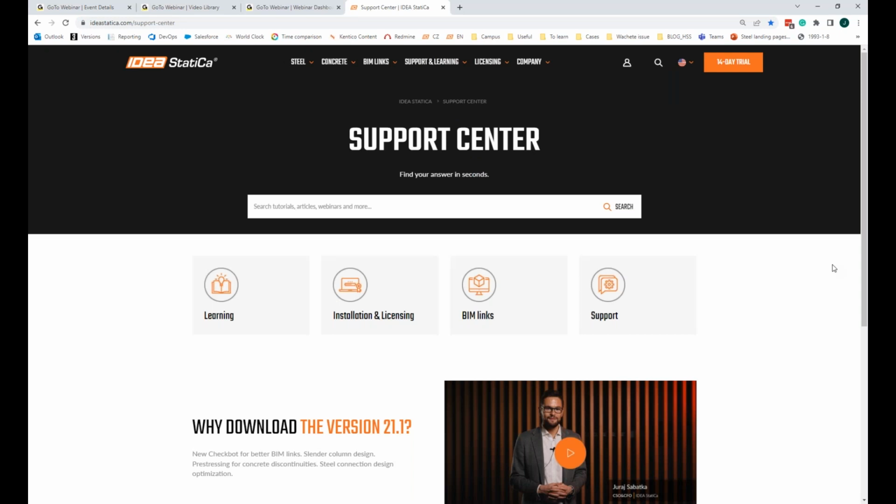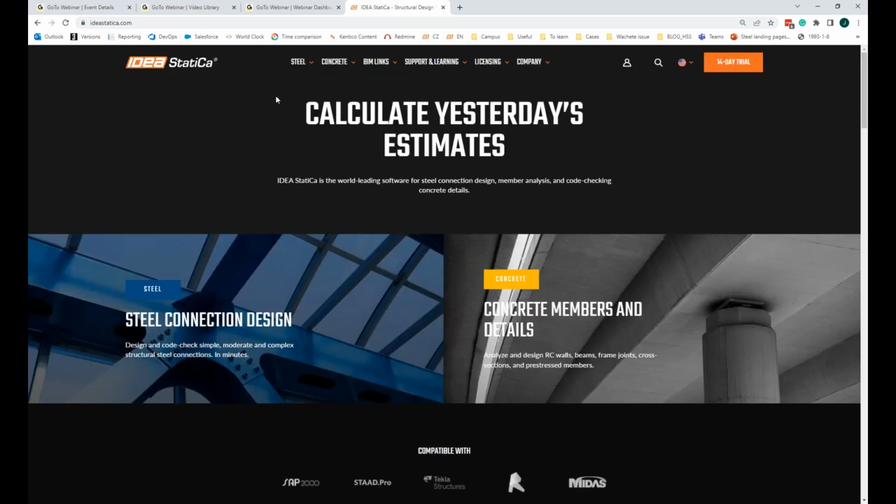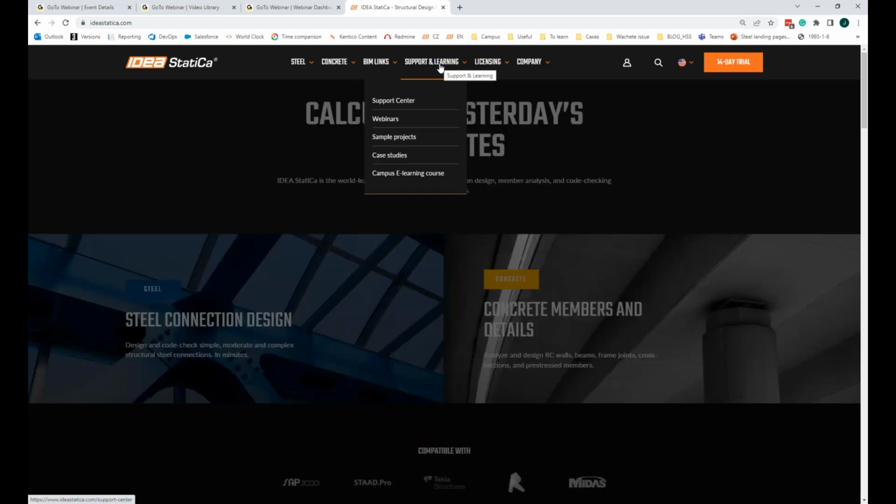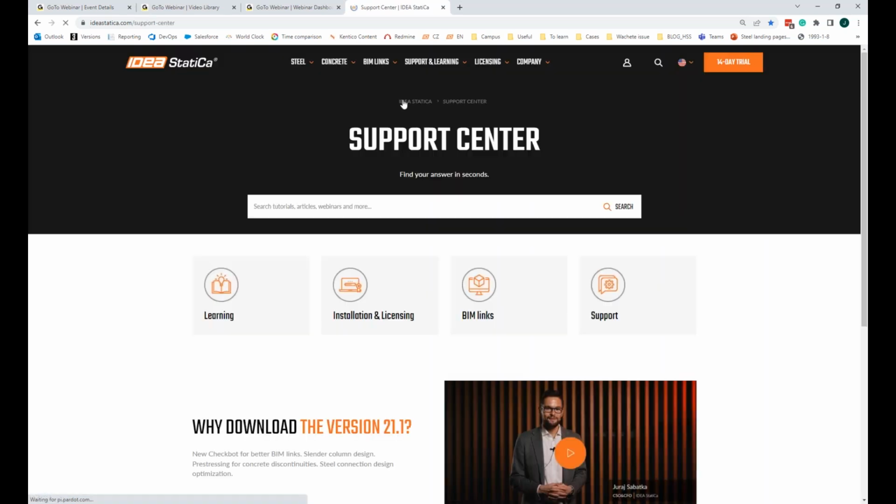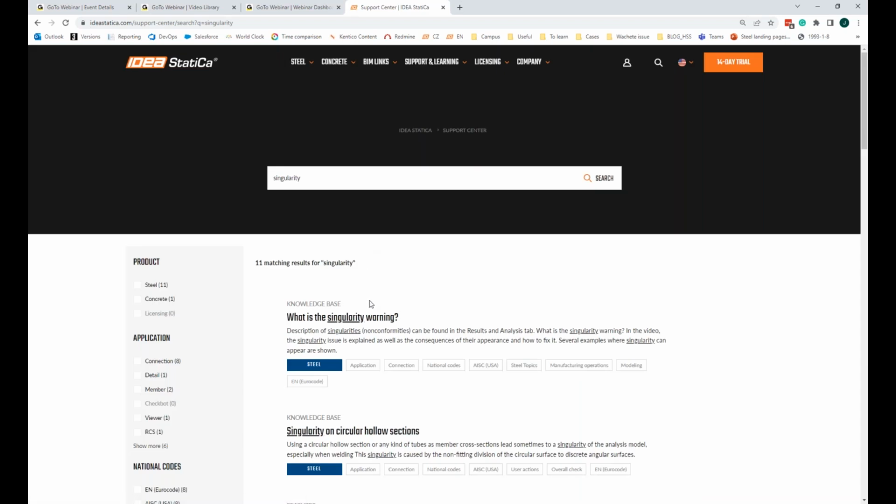If you go to the webpage ideastatica.com. Okay, can you still see my screen? Yes, I do. Okay, so this is the web page, and just in the middle is the support and learning center. So this window is the most important for you. You just need to select the correct keyword for it. So if you're interested, type singularity, for example, let's try. Yes. So here, the knowledge base is the first answer.